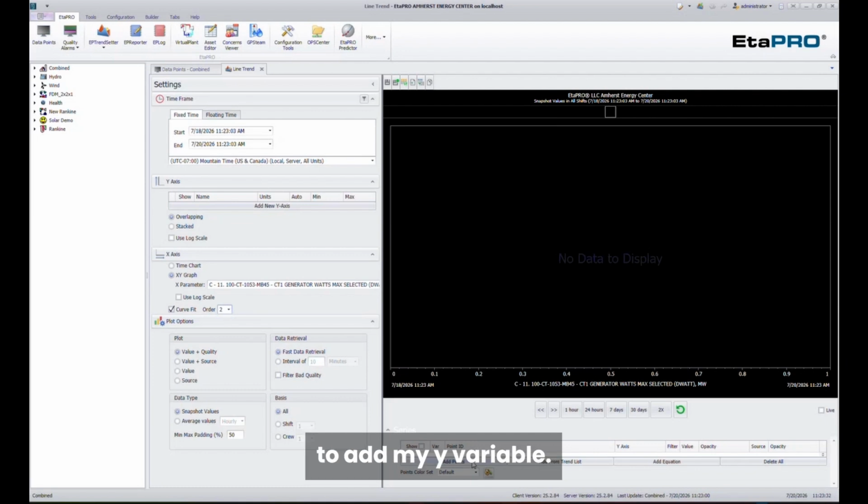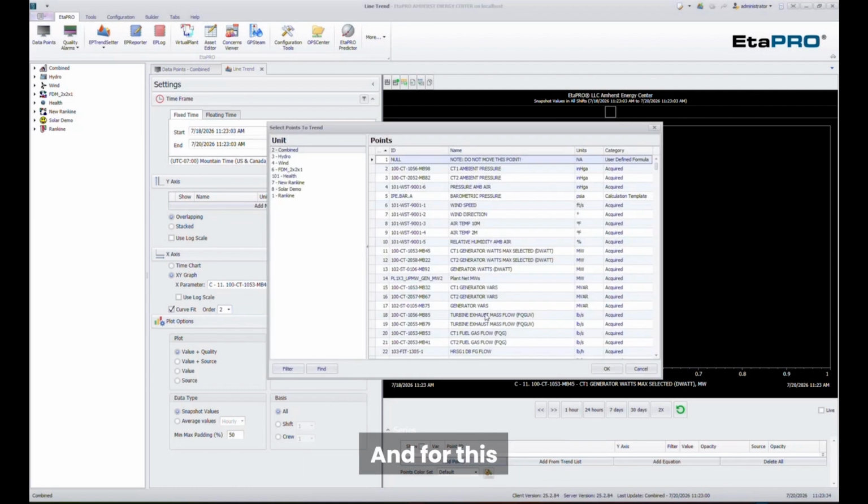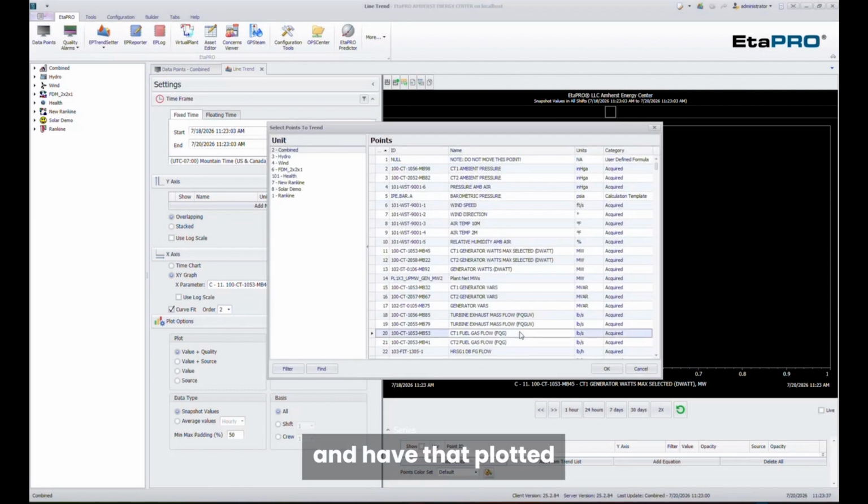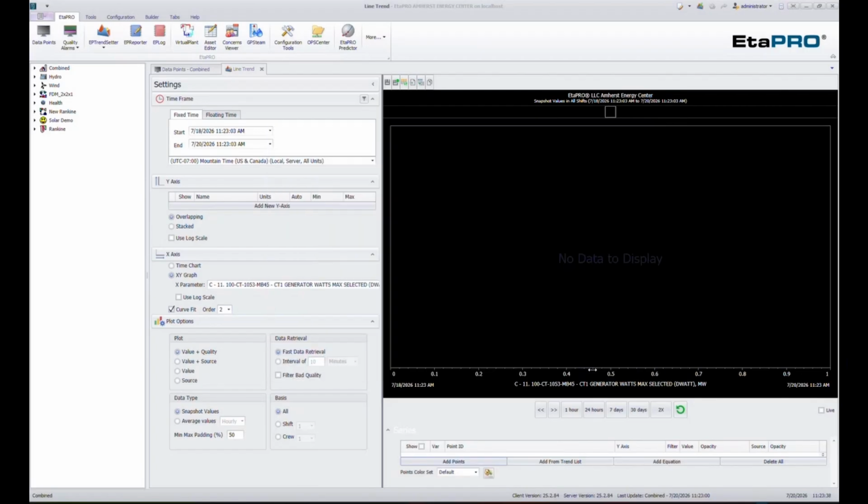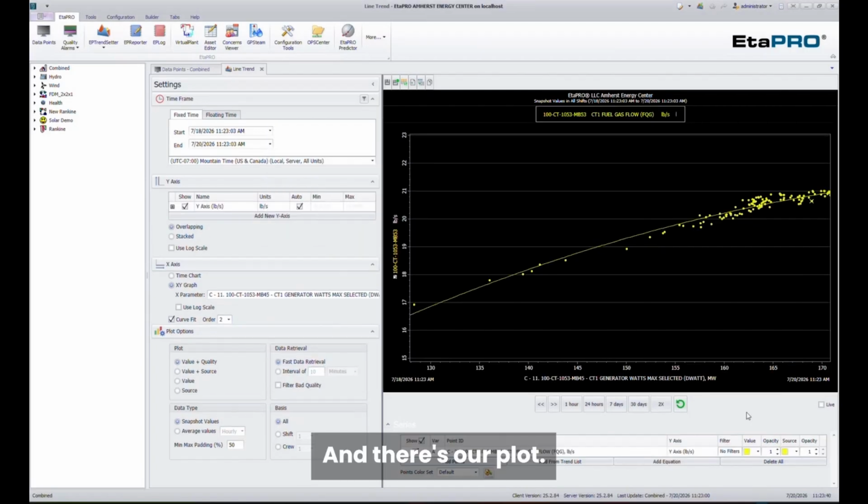And then I'm going to add my Y variable. And for this, I want to look at fuel gas flow and have that plotted against generation. And there's our plot. And we can see it did a curve fit right over it.